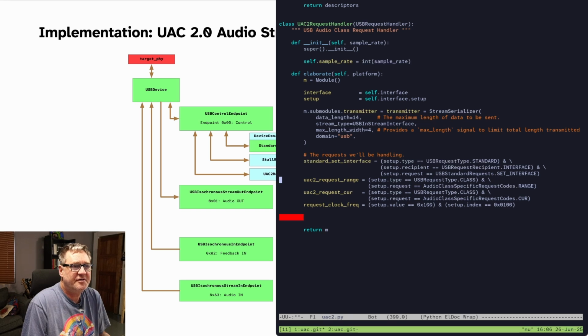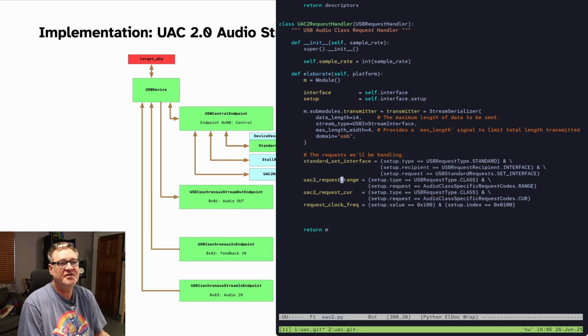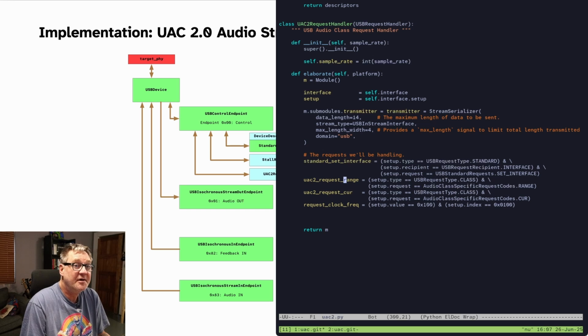Then we also have some UAC2 requests. These are two types of UAC2 requests. UAC2 requests could ask for a range of values, or it could ask for the current value for a parameter. And then we've got a particular parameter, the request clock frequency, that the host is going to be asking about using these two methods, the request range and the request current value.